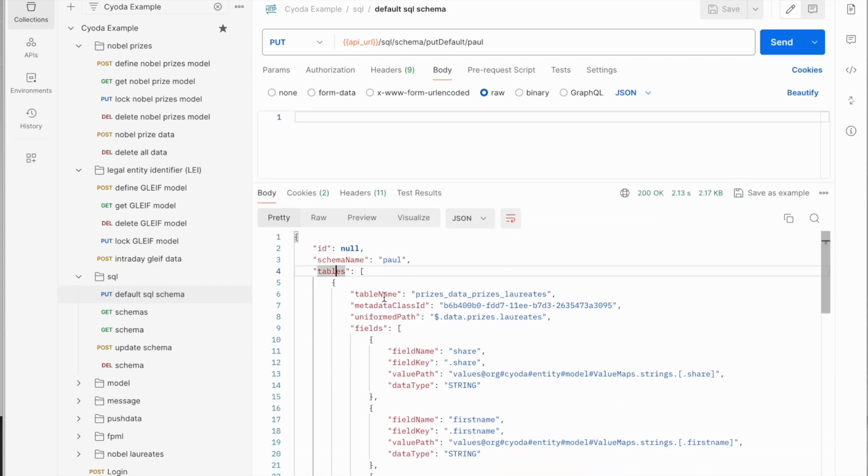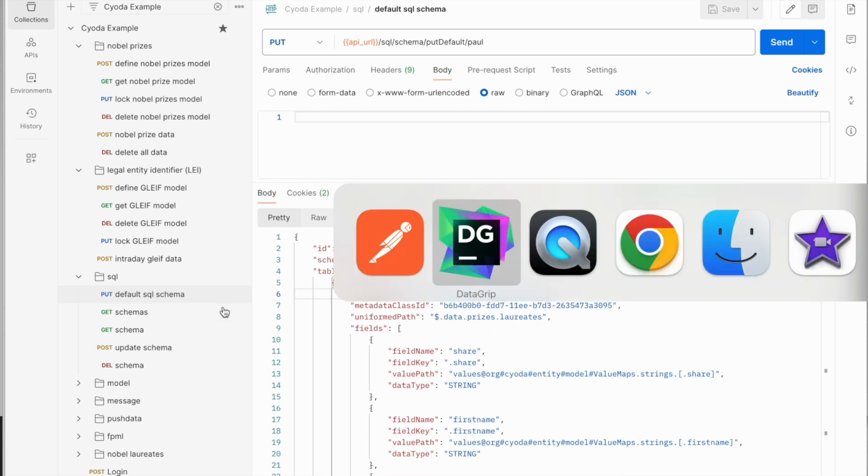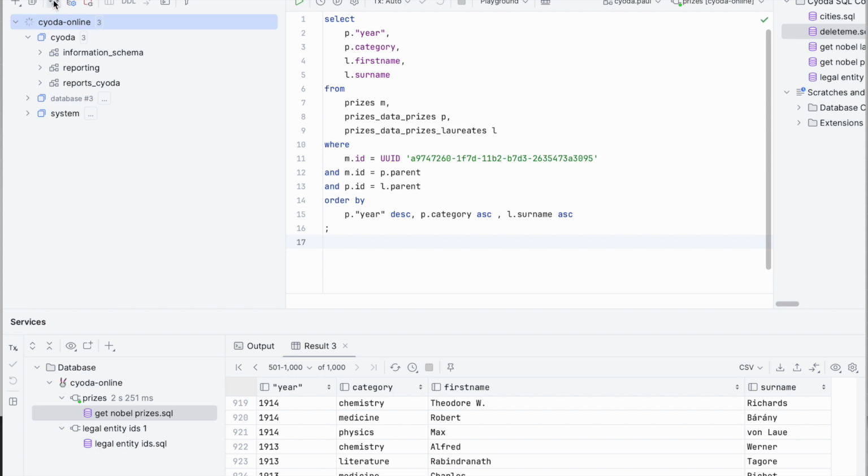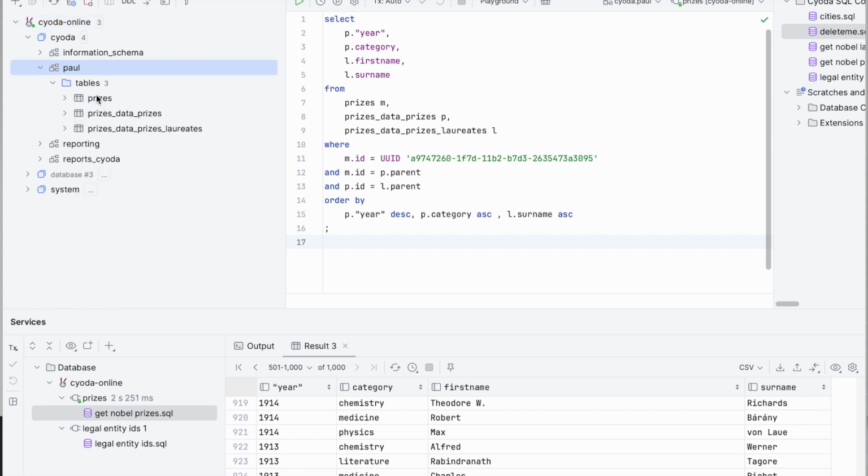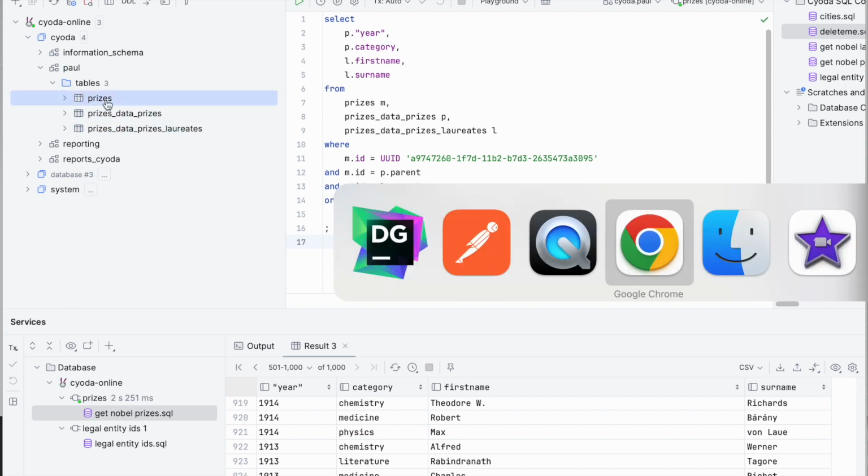You'll see those are the tables. I'll show it to you in the editor here. If I look at my schema now, I've got my Paul schema with 3 tables. How do these 3 tables come to be? Let me try to explain that quickly.